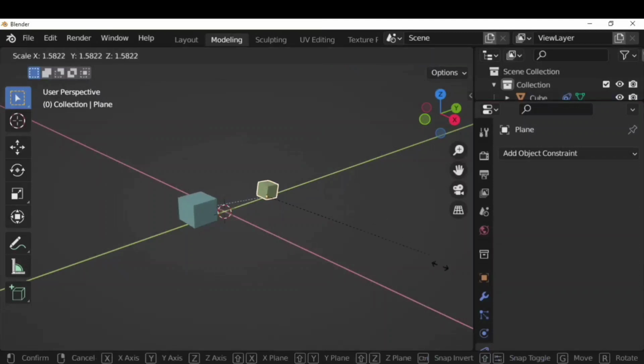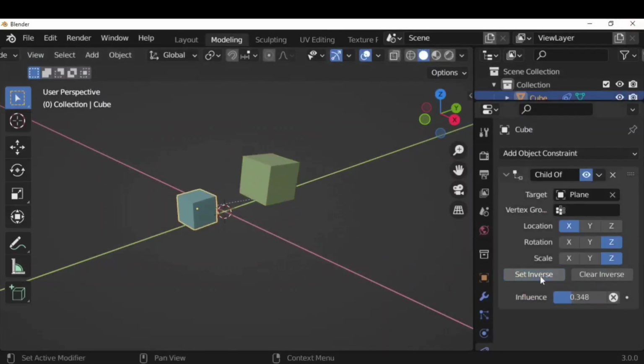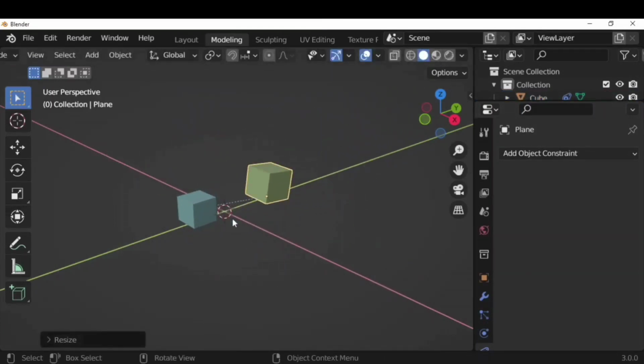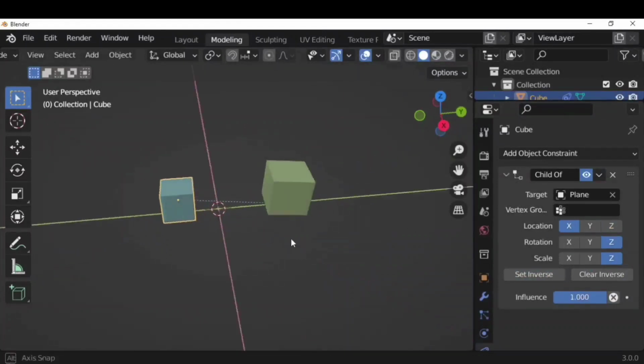We can play with the influence as well. We have one more option of inverse. So if I increase the father, the child will decrease, and if I decrease the father, the child will increase. We can do that in rotation and location as well. So just play with this example. You can do a lot of things.